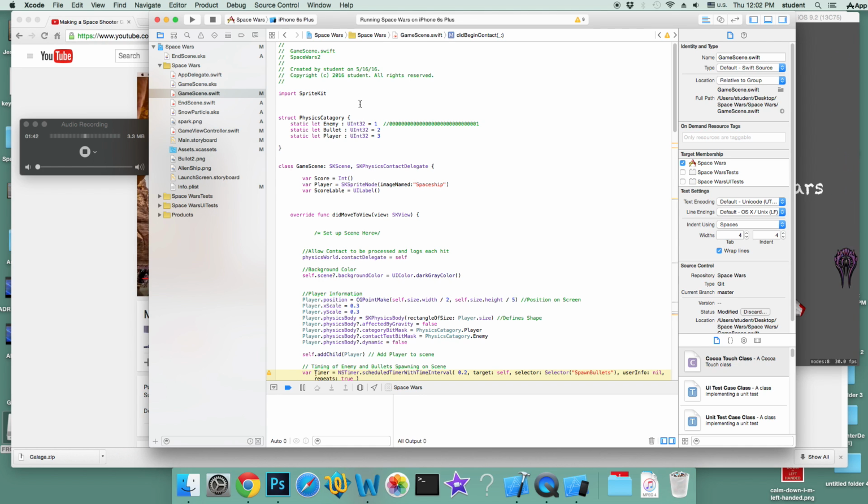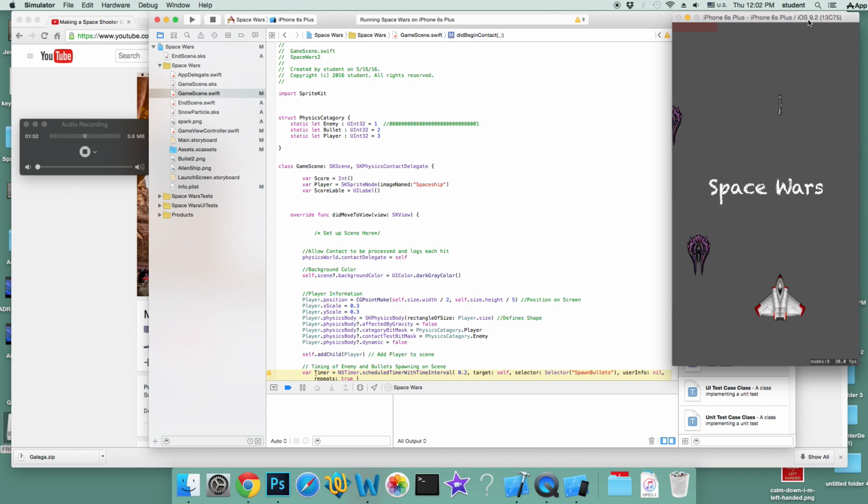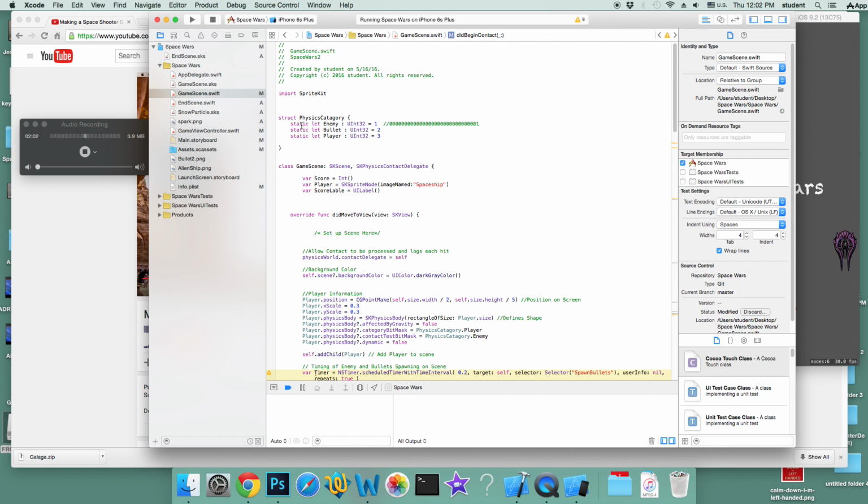This is the main game scene class. Got the import SpriteKit, which is the individual pictures. This is a sprite right here. It's preloaded textured images. This physics category gives categories to each individual object or node, allowing them to interact with one another.